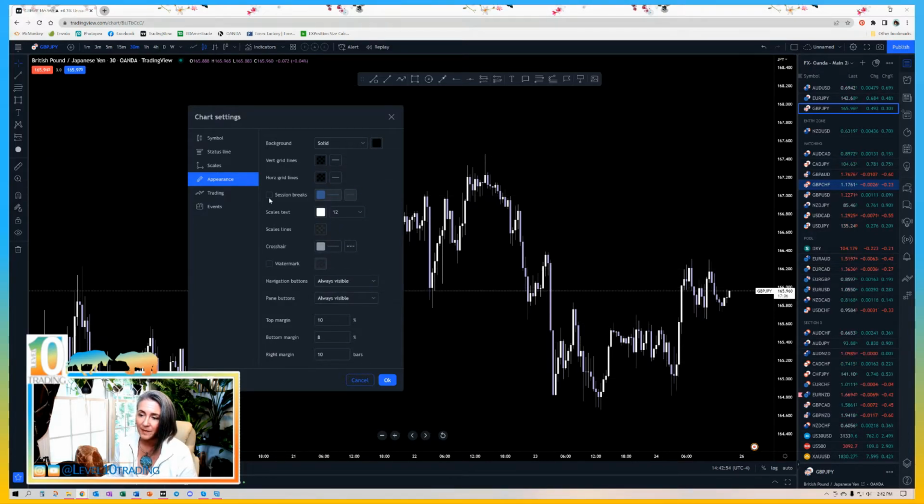I don't use them. I do not have session breaks on. I keep my scales text here at 12 and a bright white. Scales lines, I have the opacity at 12%. My crosshair, I have it at 100%. I have a thin line, and I have a dashed line, not a dotted line.